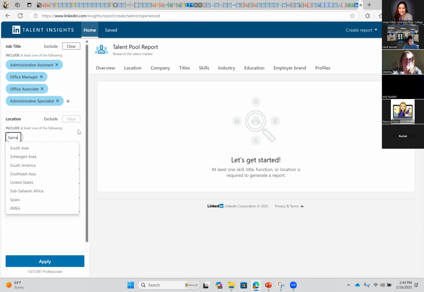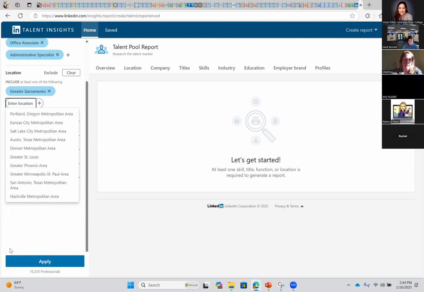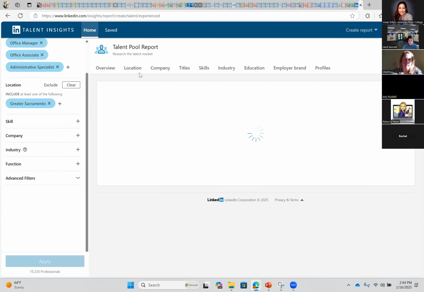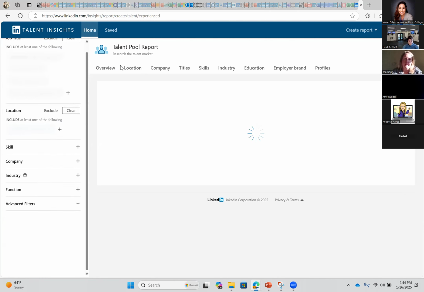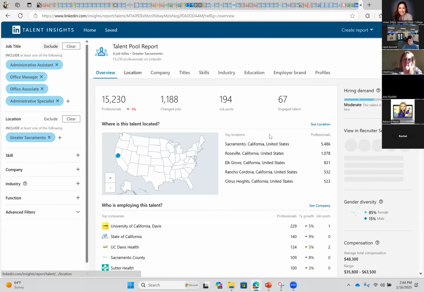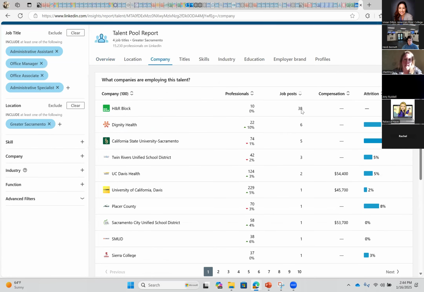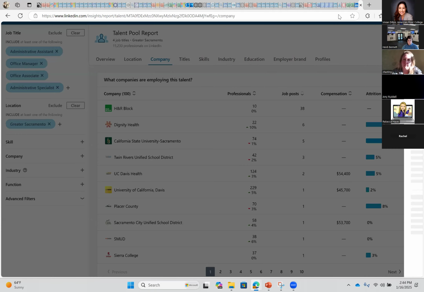Then you can say, I want to find them in the Sacramento area, or you could enter intern or apprentice or whatever you're looking for. Then this is going to pull back all of the administrative assistants that are in the area, and the companies that are hiring most of them. But you can also see if there's any job postings that are currently in the area for administrative assistant types of roles or receptionists. So now we've got H&R Block hiring a lot of receptionists.